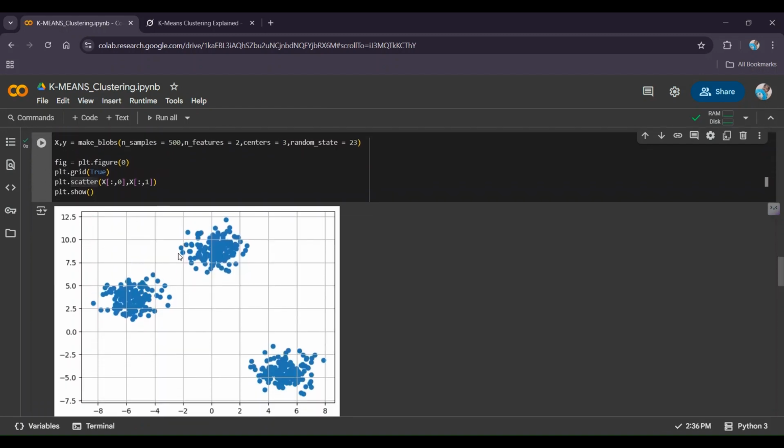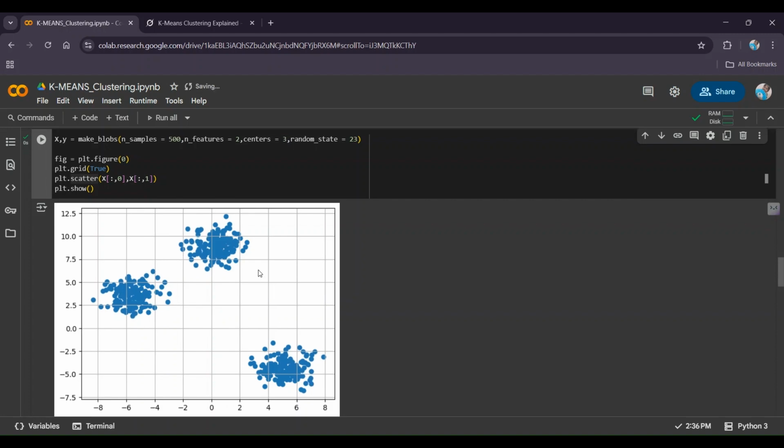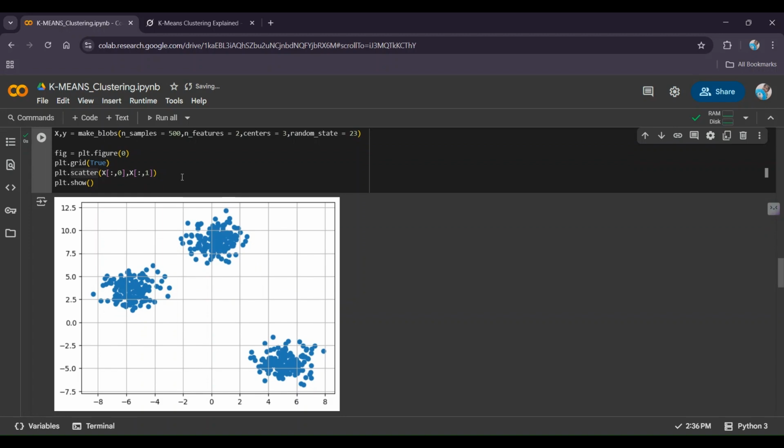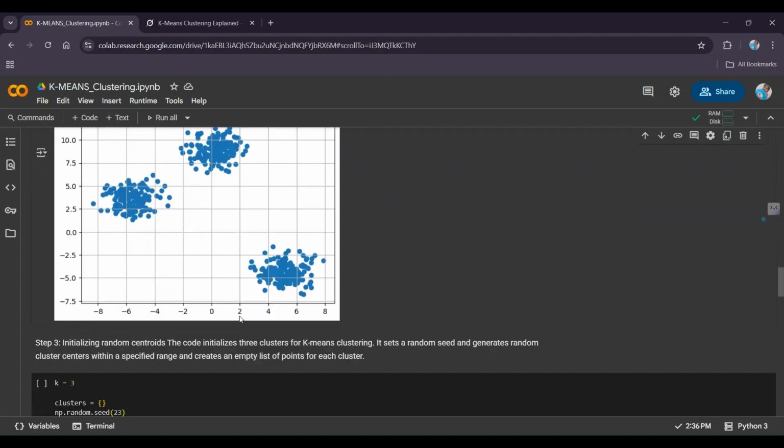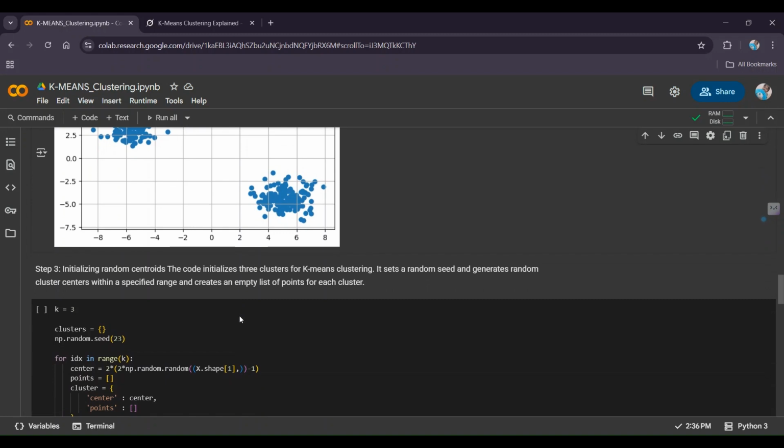Which would look like this. All these features have 500 samples, with 2 features, x and y. And there are three centers, and it states the random state. And plt.scatter is nothing but a scatter plot of the data. And grid is true because I just want a grid to see the positioning of the items. plt.show shows the actual visualization of the data for k-means clustering.